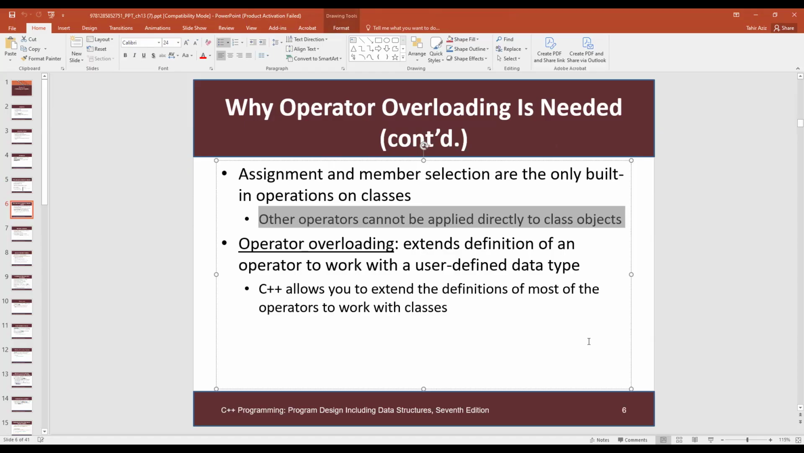I have to pick a specific variable from that one. But if I want to do student minus minus, that must be explained to the compiler. It must be overloaded. That's what it means. Those operators cannot be applied directly. So I cannot say student 1 plus student 2. The plus must be overloaded. We must explain behind the scenes what that plus means. So that's what this concept is called: operator overloading.